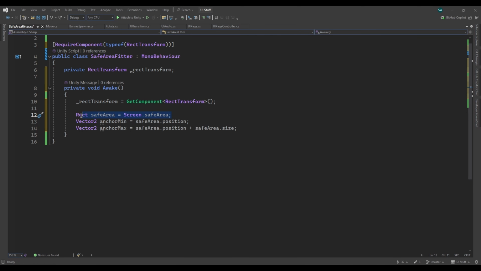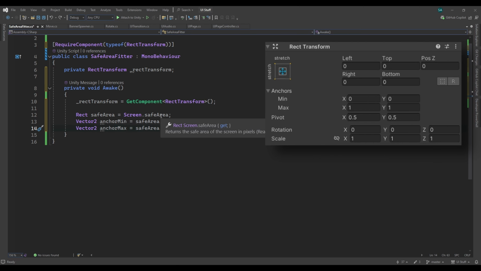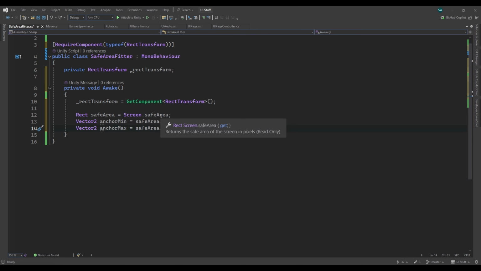Then I'm going to create a new variable for safe area of type rect and set it to screen.safeArea. And this returns the safe area of the screen in pixels. And then an anchor min of vector 2 and set its position to the safe area's position, and anchor max of vector 2 and set it to the safe area's position with its size. Since these are in pixel coordinates, we can't simply set them to our rect transform's anchor points. As you saw earlier, they only go between 0 and 1. So we need to normalize these values first.